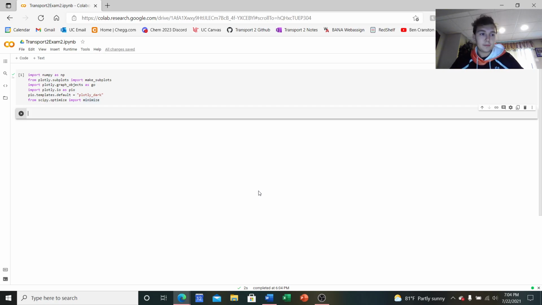To start that off, I went ahead and brought in all of our libraries and everything that we're going to need for that. Going through that real quick, first one here, we have import numpy as np, which is just numerical Python, allows us to do calculations. It's a pretty basic one. Underneath that, we have from plotly.subplots we import make_subplots.